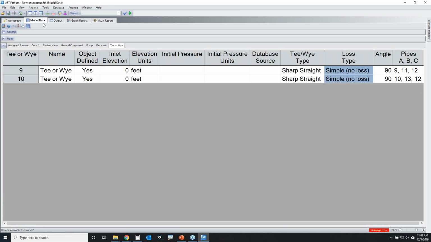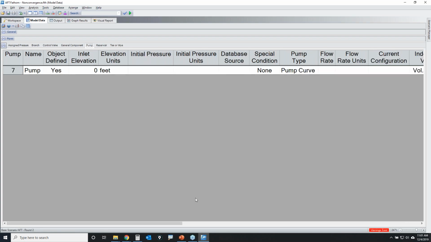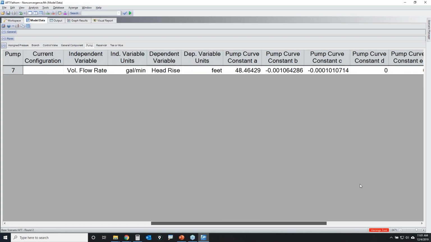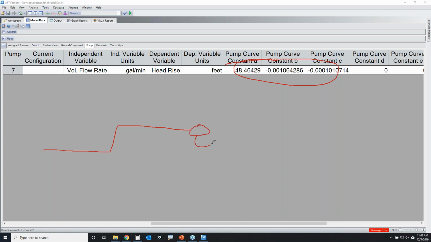Well, let's go back to our model data window. Let's take a deeper look at the model data for the input on each of our junctions. So here, if I look at my pump, if I have multiple pumps in parallel, I want to make sure that they all have the same constants. If they have different constants and I have pumps in parallel, well, that could be a potential issue, because when you're pumping pumps in parallel, you want to ensure that they have the same pump curve as much as possible.